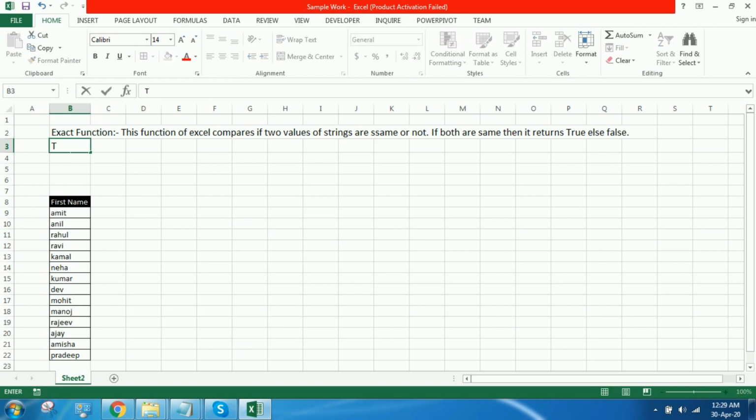The formula for the EXACT function is equal to EXACT, open bracket, string 1 comma string 2. The result we get is either true or false.